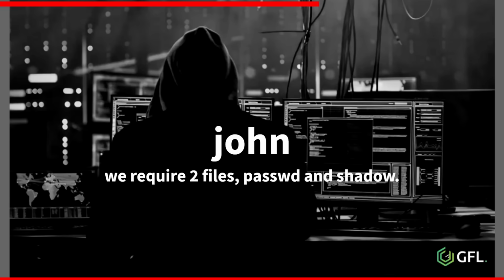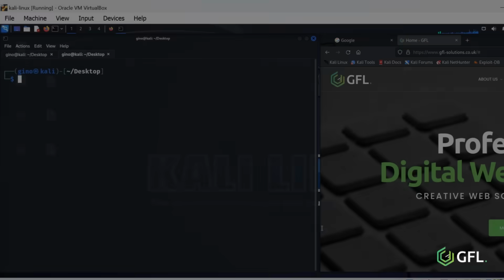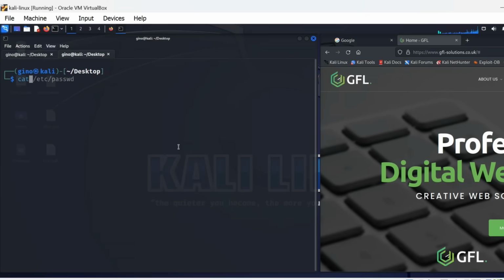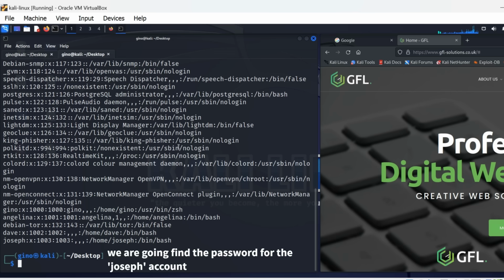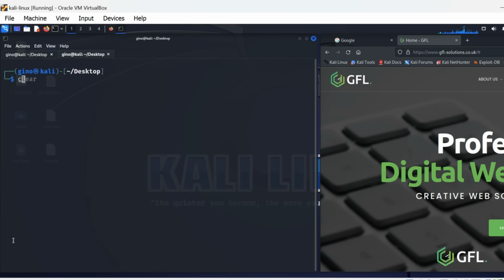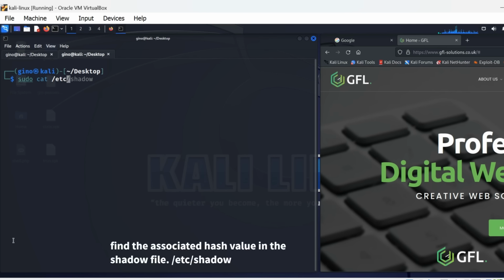We require two files for the example, a file called passwd and shadow, both stored in the etc folder. As shown, we can view passwd and its contents using the cat command. We can also do the same with the shadow file, but as this is a list of hashes for passwords, you need permissions to view. So use sudo.